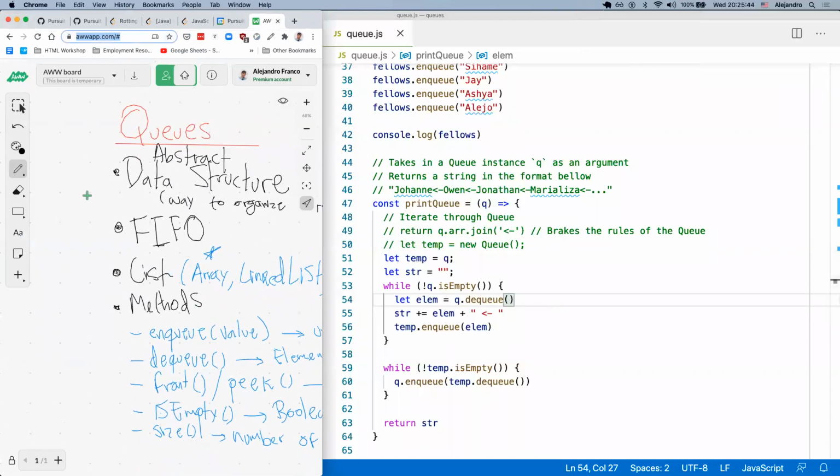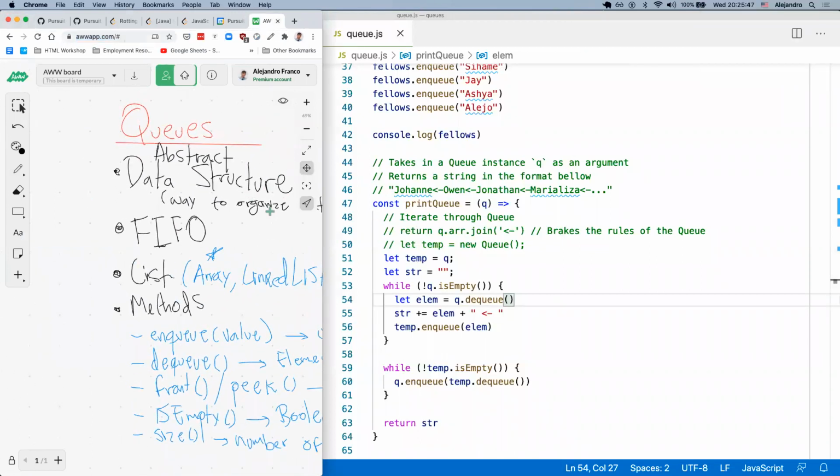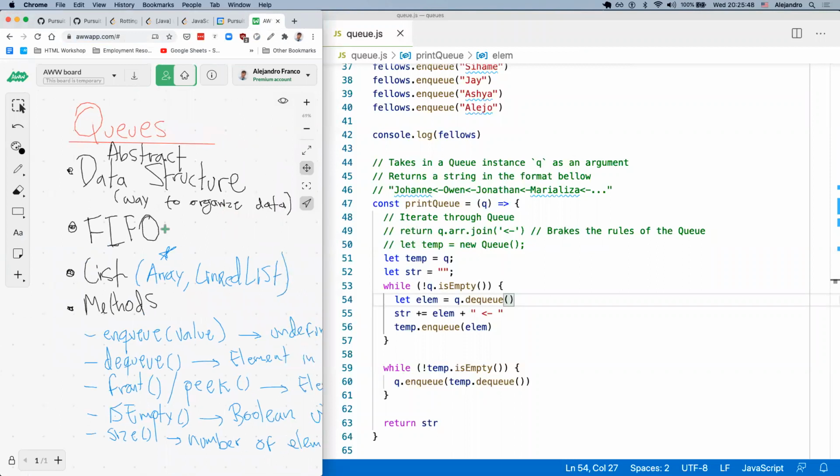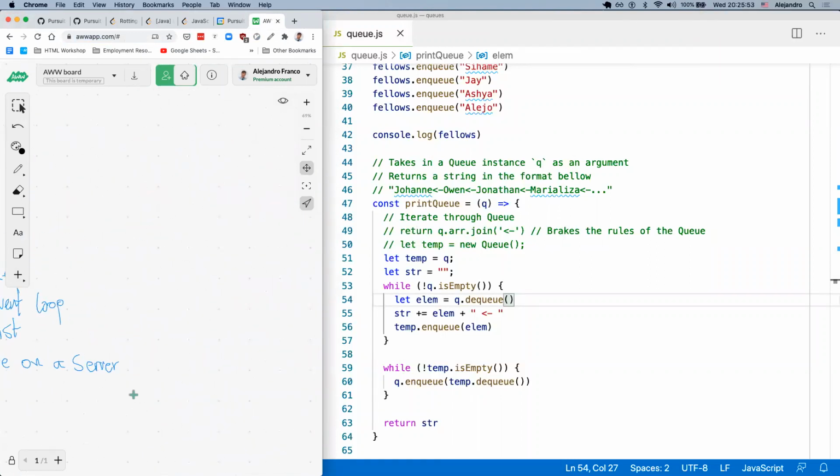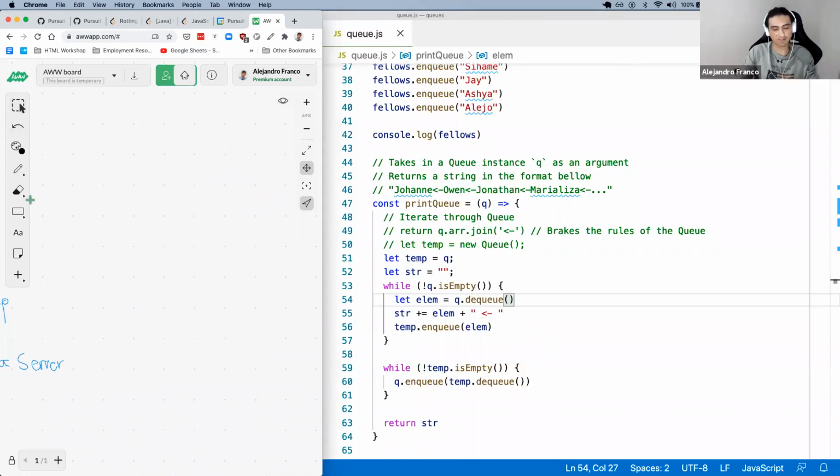Anyone? Temp is equal to queue. So basically we still have the same queue. Repeat that. Yes. So temp is equal to queue. And since temp and queue are actually the same thing in memory, it's never really empty. That's exactly right.